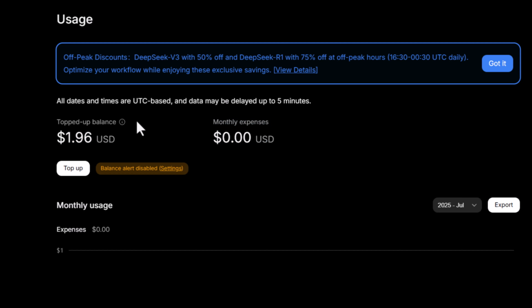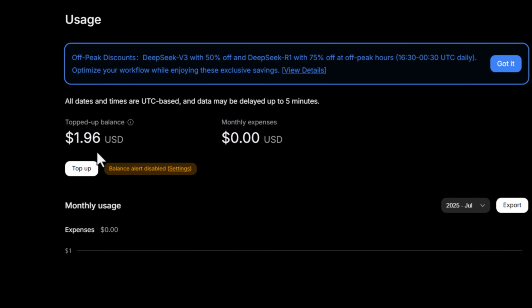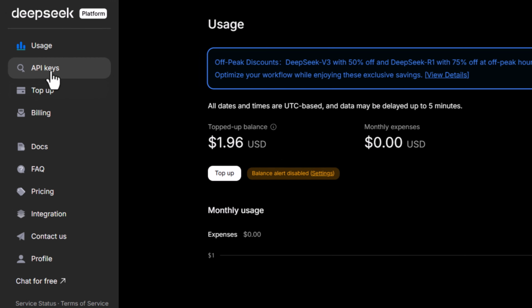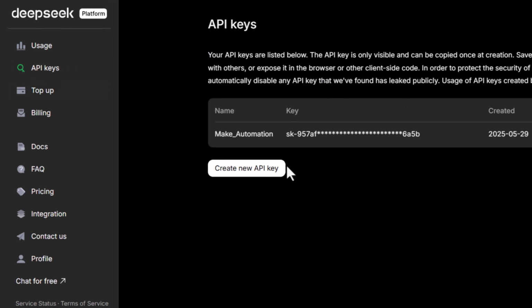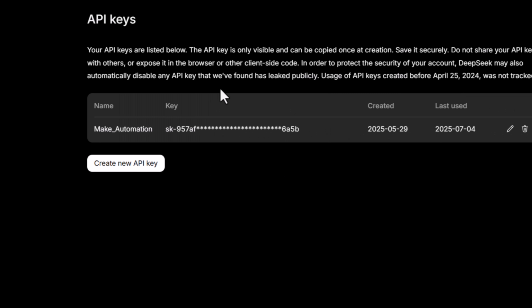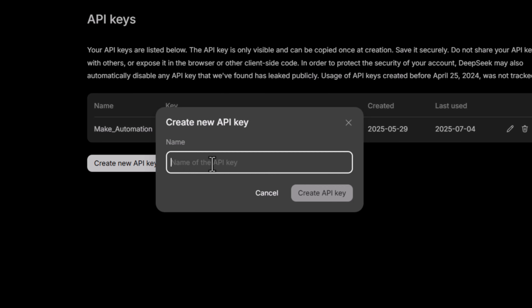So once you come over here, sign up and you top up your account, then you can go to API keys. You can just come here, create a new API key. I've already created one over here. For the purpose of this tutorial, let me create a new API key. Okay, so I can give it a name. So let me call it Make Automation. So I'll create the API key.